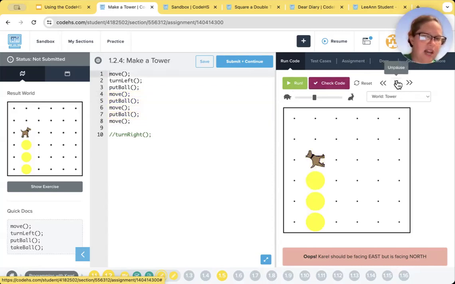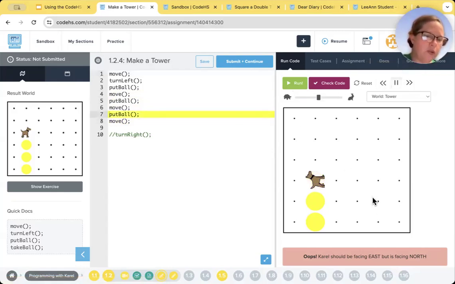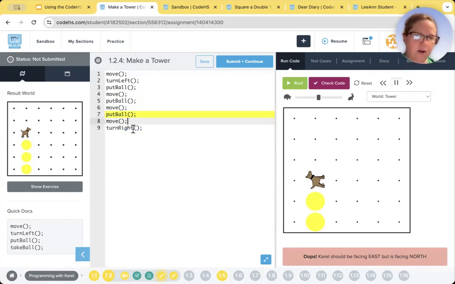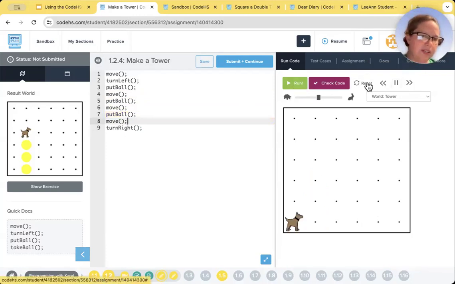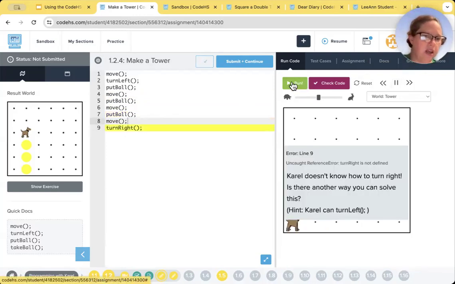I can pause it at any specific time, or I can go backward and forward as well. So this one did not work. So how do we make it work? Well, one of the things I want to do is I commented this out, and now I want to see, I'm going to reset. Carol goes back to the beginning. We have another error. So this is an example of another error you can run into.